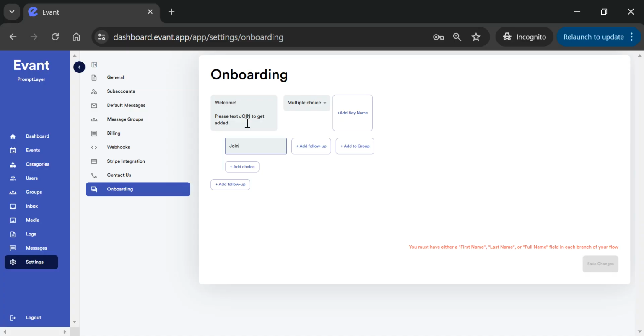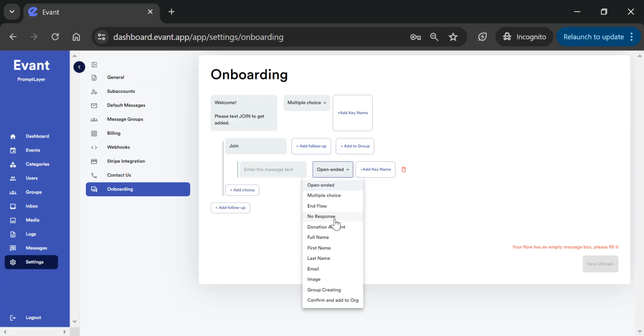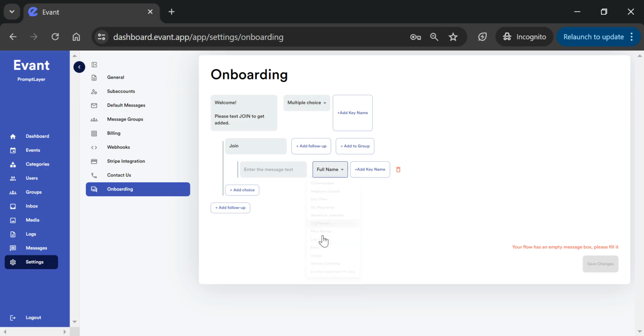The next thing, and this is imperative, is to ask for their full name. In order for the system to actually make a profile, the one thing that they need is a full name. So say, what is your full name? Once they text their full name, on your event dashboard you're going to have their new customer profile with their full name.